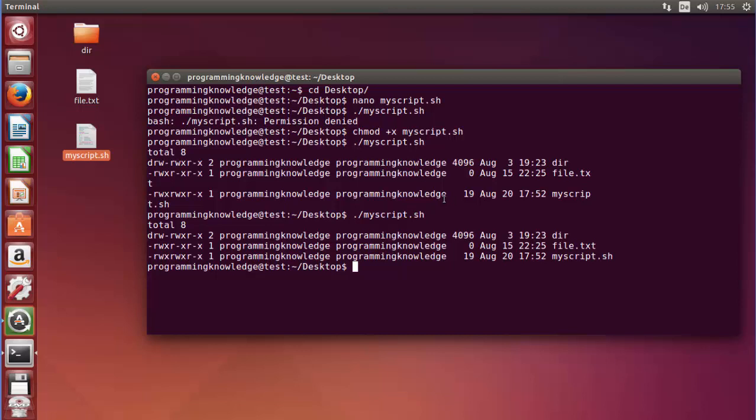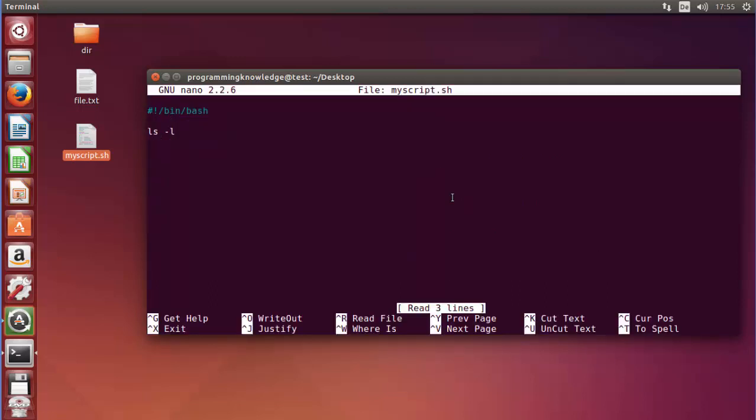Okay, so this is a simple hello world script example you can write. Let's modify our script and let's see what else we can do. With a single command, you can ask why we need a script for executing a single command. So let's go to the script again. I will just write nano and then my script.